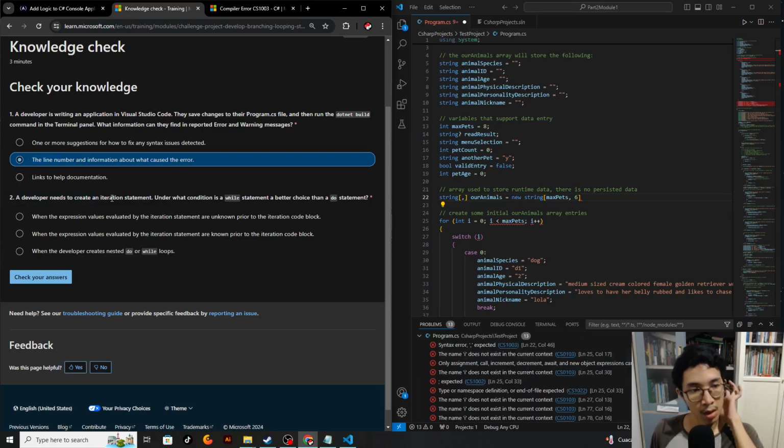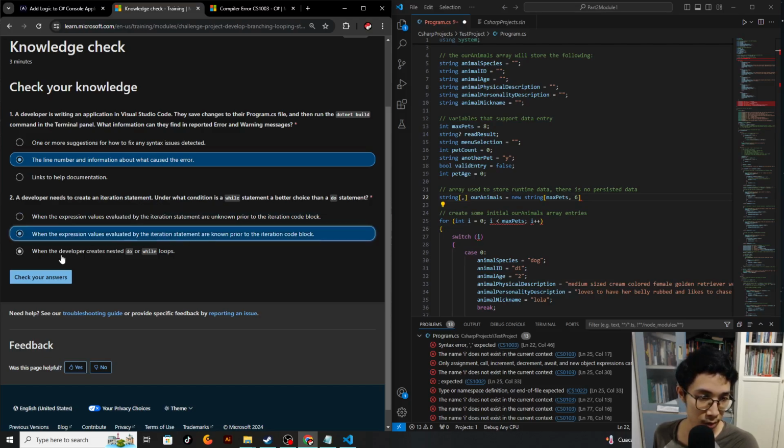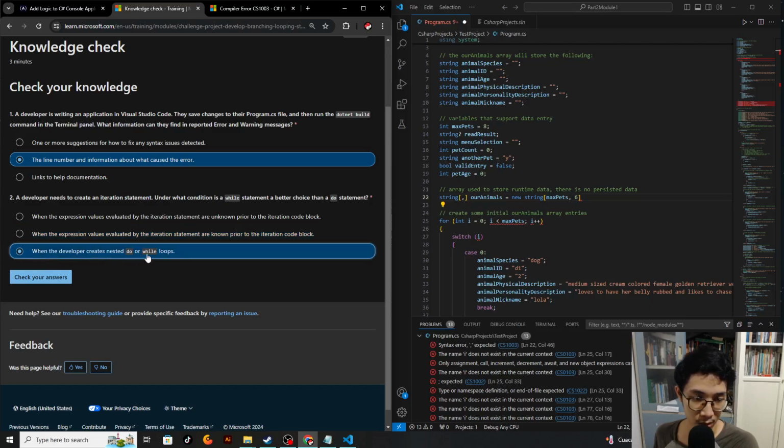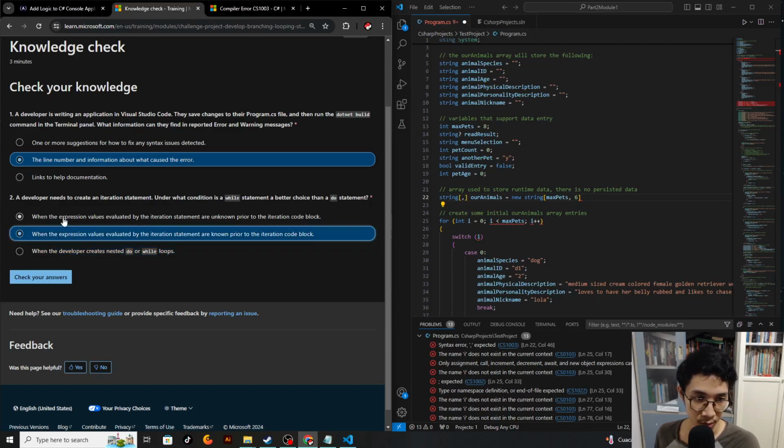Okay, number 2. A developer needs to create an iteration statement. Under what condition is a while statement a better choice than a do statement? When the expression values evaluated by the iteration statement are unknown prior to the iteration code block. What is this? When the developer creates nested do or while loops. It doesn't necessarily, it depends on the situation. This one is very optional. No, so no. It's whether this or this.